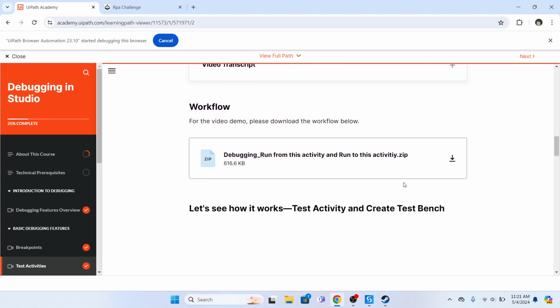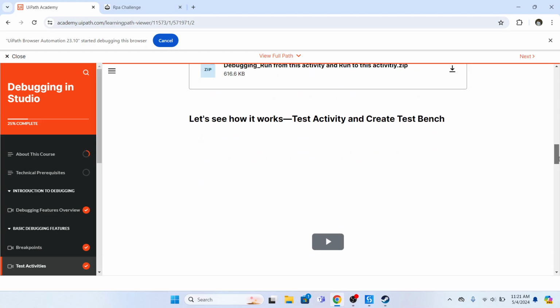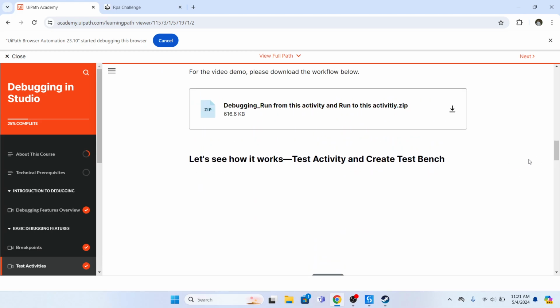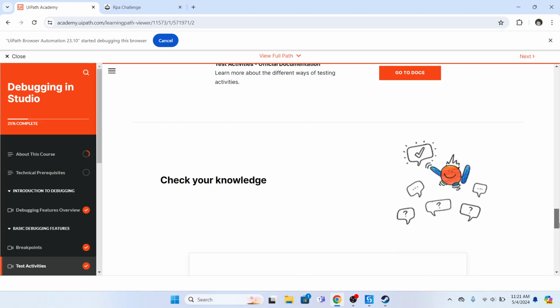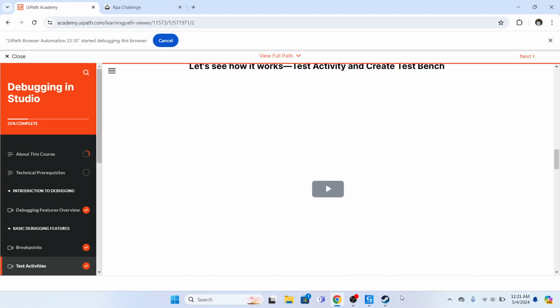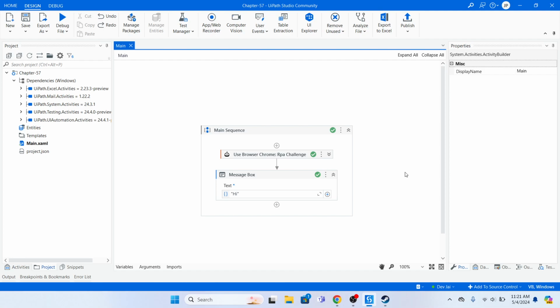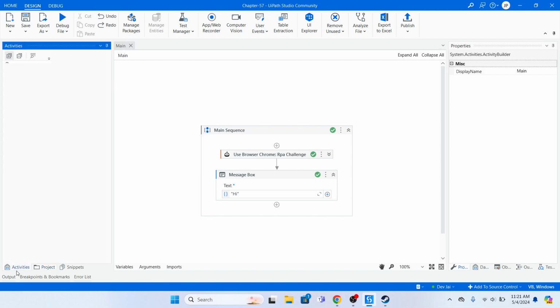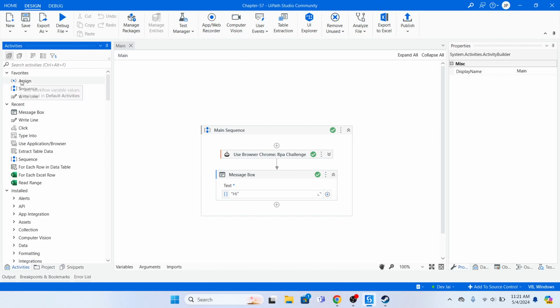so we have completed run from this activity, run to this activity, and test activity. There is one more thing, guys, called create test bench. It is very useful whenever you are testing small workflows. For example, I need to test a specific activity and do some stuff, but I don't need it to affect my main workflow.